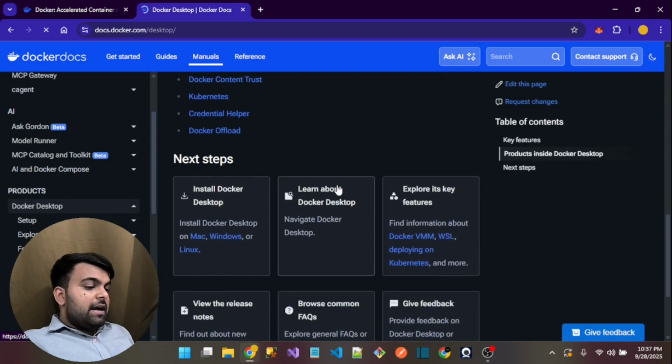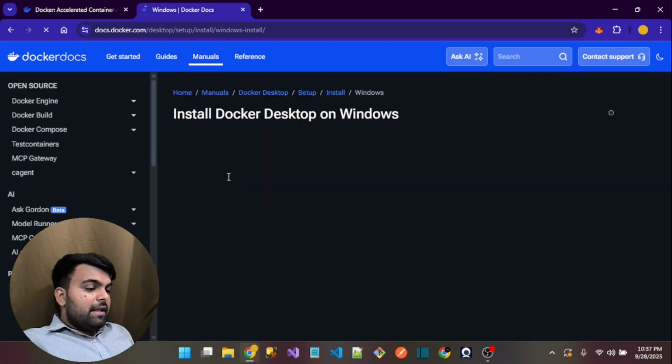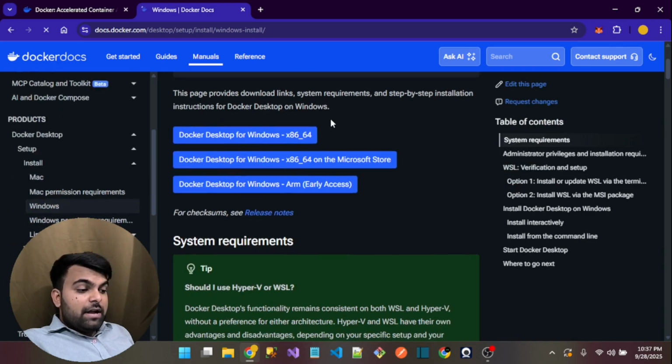After this, while you're scrolling down, you will see three options: Mac, Windows, and Linux, and it downloads the application as per your operating system. Right now, my operating system is Windows 11, so I will click there. After this, it is asking me to choose from three kinds of downloads: x86-64, x86-64 on Microsoft Store, or ARM as well.